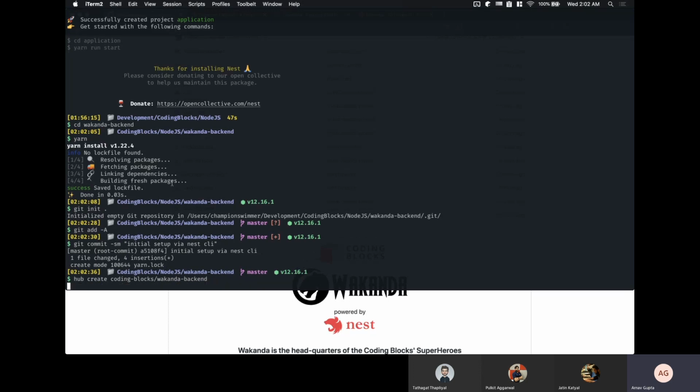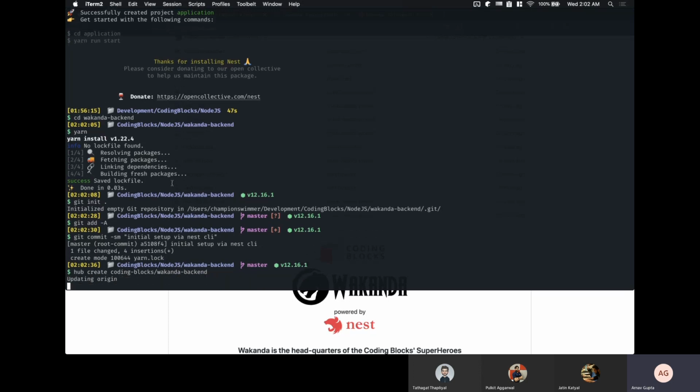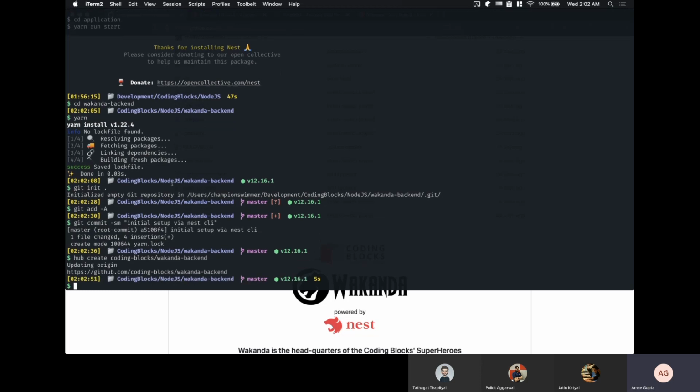So what we are creating is a completely separate backend and frontend solution. The frontend we will create using Vue or Nuxt or something like that. This will be purely API based on this backend, the one that we are currently making in NestJS.